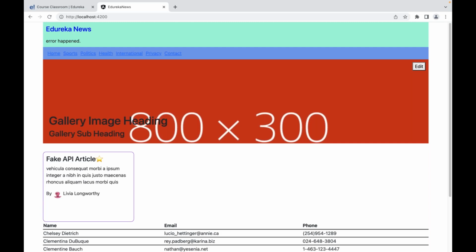Okay, so I got a question. Should router outlet be placed in a specific location? Yes, so it's up to you. I cannot decide where it has to be. It's up to your project where you want to control it. Ideally, your router outlet is a placeholder which will load the main content of the application.